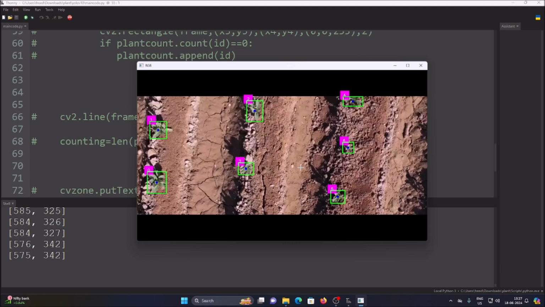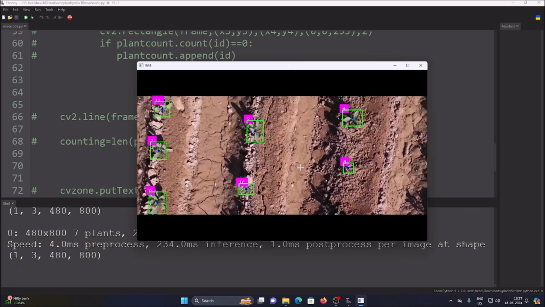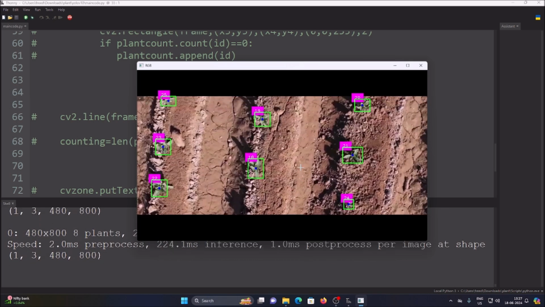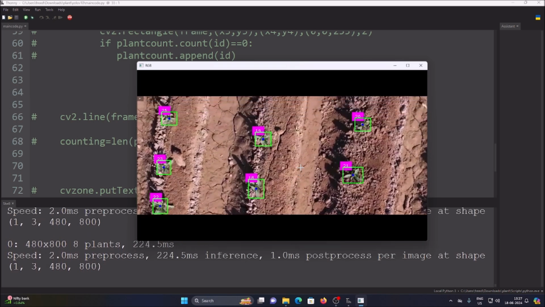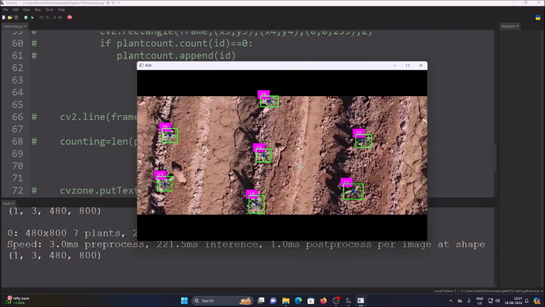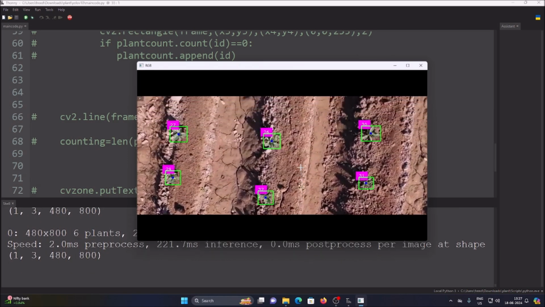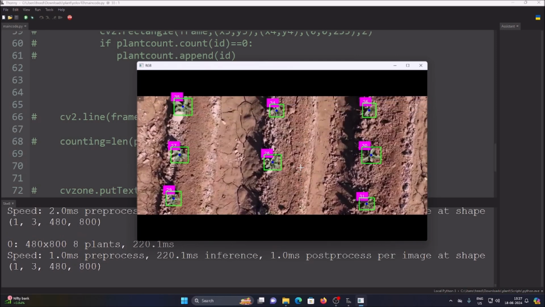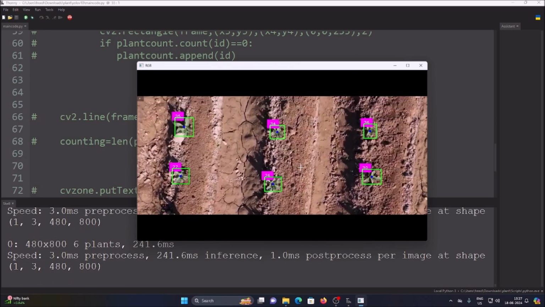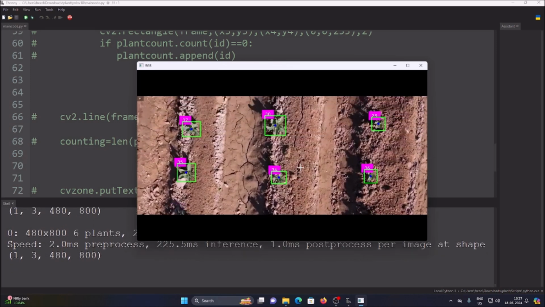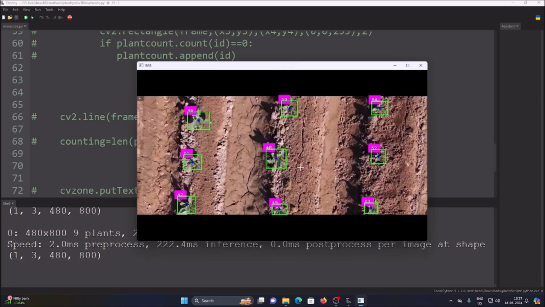So if you skip the frame one by one, it will detect each plant. So we have a rectangle, and with the help of the tracker, it will assign a unique ID. Also we have a blue color center point. So we are done with object detection, we are done with tracking. Also we have our center point for each plant. Each rectangle has a blue color center point.